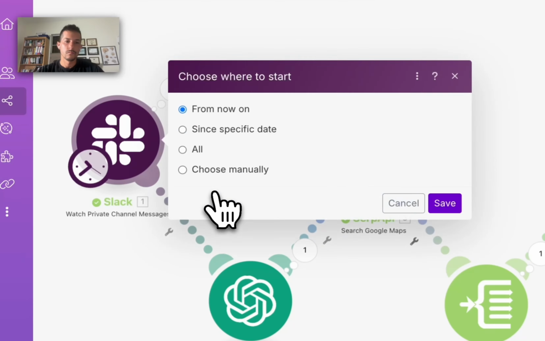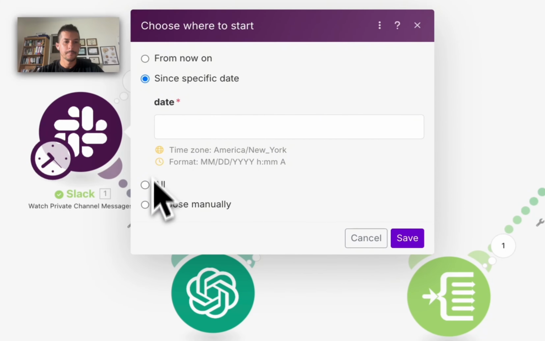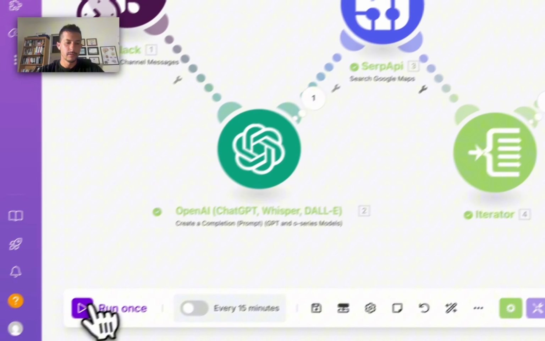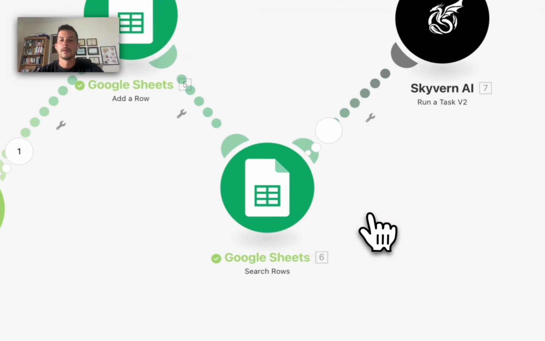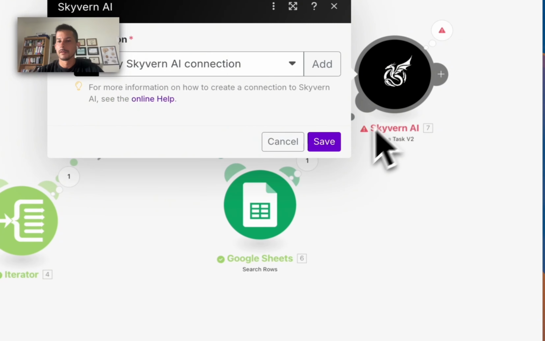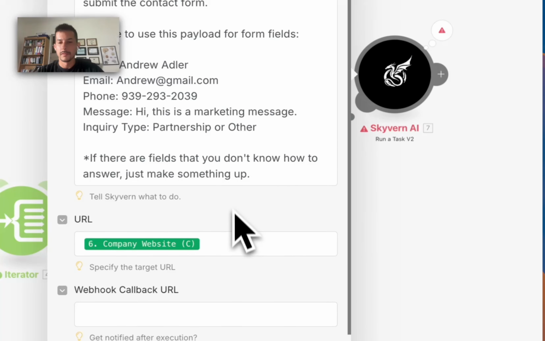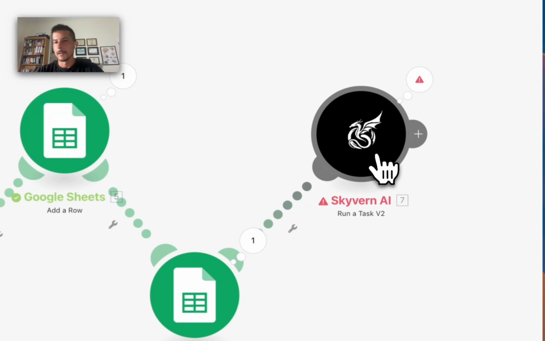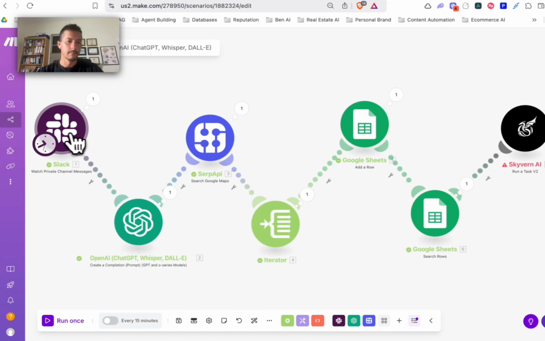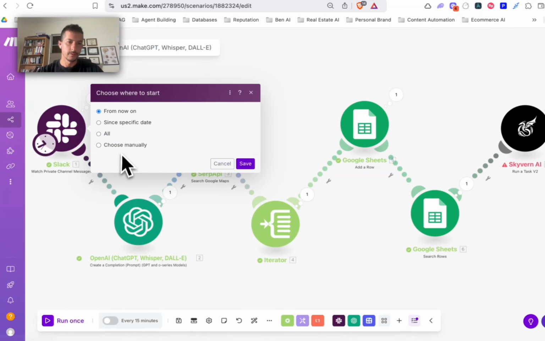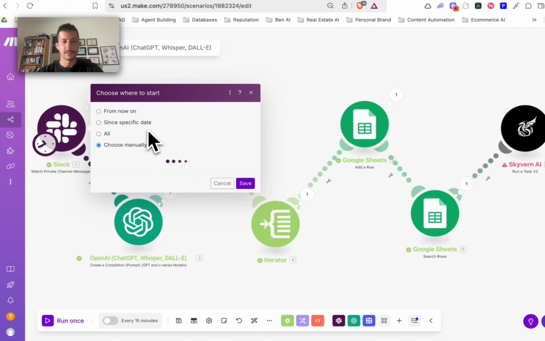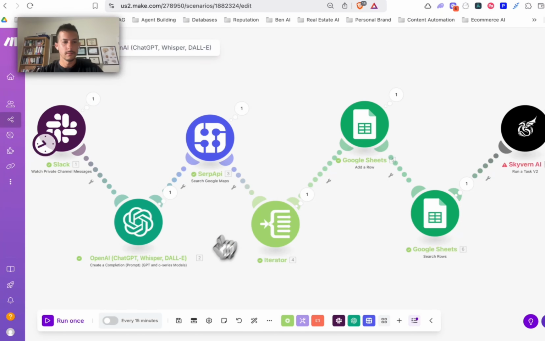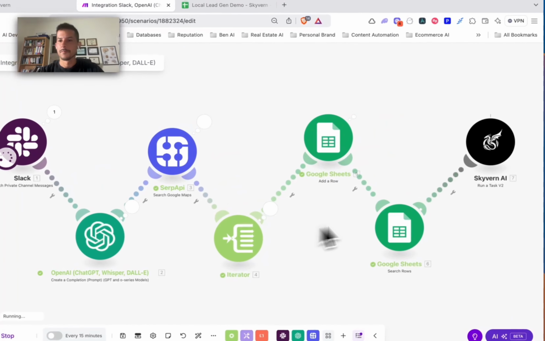So let's grab that query again. Insurance company. So we're going to run that. Oh, right. I didn't put the website here. Oh, I need to put the website. Oh, I need to buy some more credits. Okay. So now let's run it again. So choose where to start, choose manually. I recommend doing this for testing. It's great. You can choose exactly which message you want to use for testing purposes. Now we'll run it.